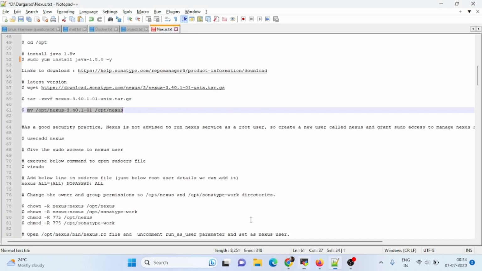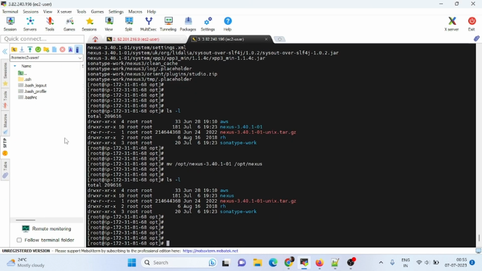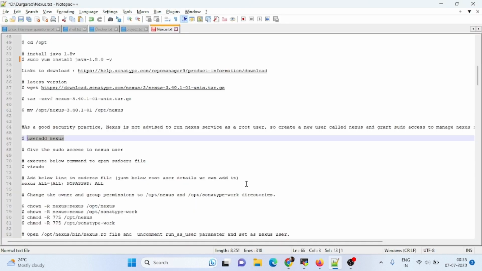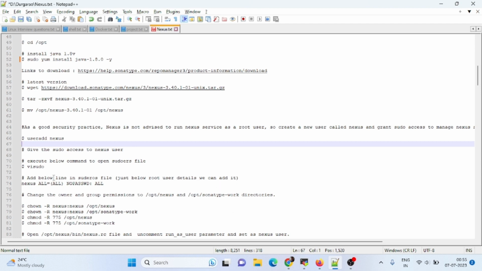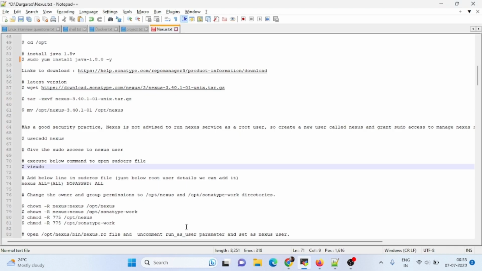Next, as a good security practice, it is not advised to run the Nexus service as a root user. So create a new user called nexus and grant sudo access to manage the Nexus service. We create one nexus user using the useradd command, useradd nexus. So the user is created. Next, we have to give sudo access to the nexus user, which is right now a normal user.